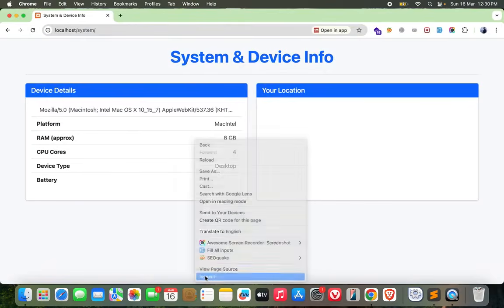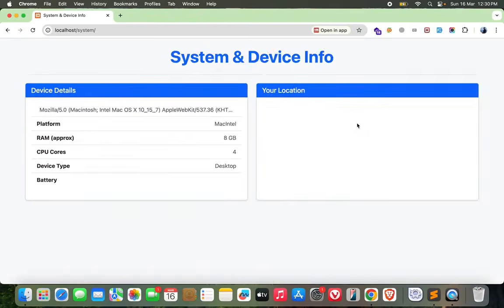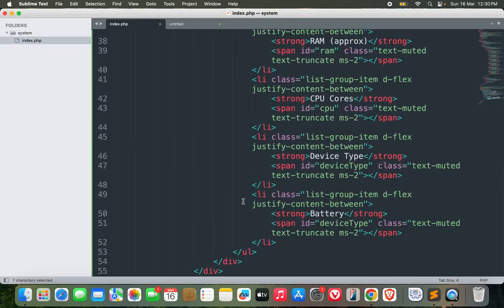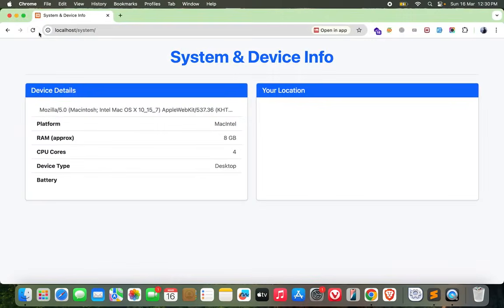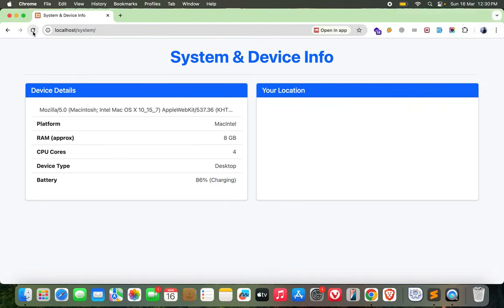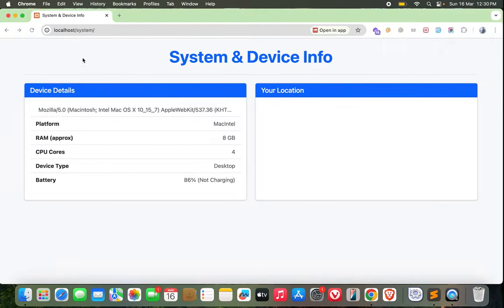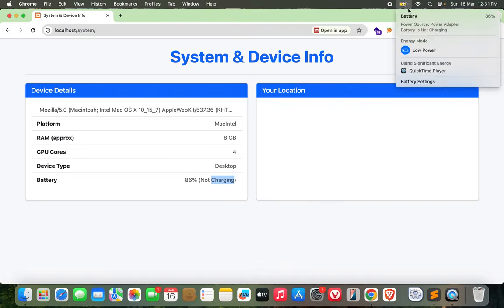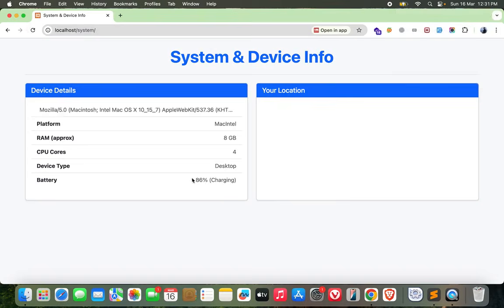Oh, there is some error or what? Did I miss something here? Battery, is it correct? No, I have not updated this one. Battery. See, 86% charging. So if I remove my charger right now, you can see it's not charging now, and it should be 86%. Let's see. Oh, it still says charging. See, it says not charging. 86% not charging. And when I connect it to the charger again, you can see it's connected and it is charging right now. If I refresh it, perfect.